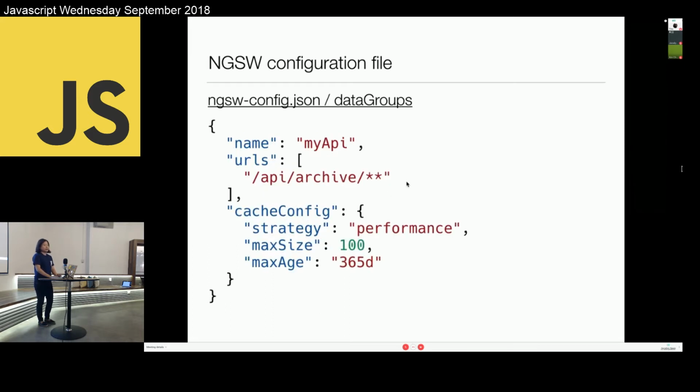The second one is data groups. Data is like your API. So you have a lot of API calls. For example, for some APIs, you want to cache like 10 items of data, so you can specify that. For the data group, the object is slightly different. You have a property called URL. In the URL, you can put in your URL patterns, like what are the URLs that you want to cache, and what is your cache configuration?